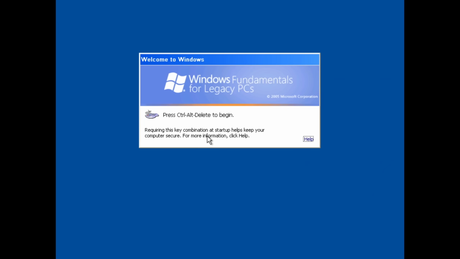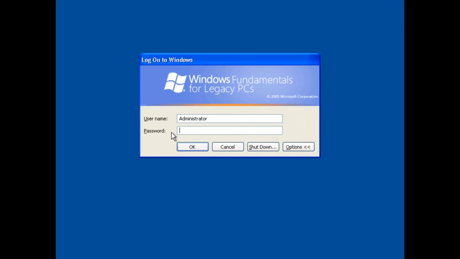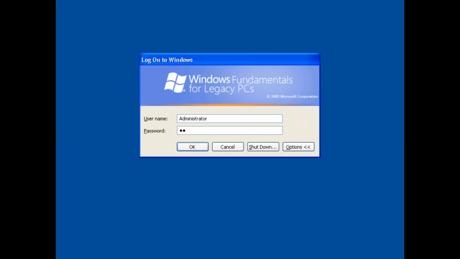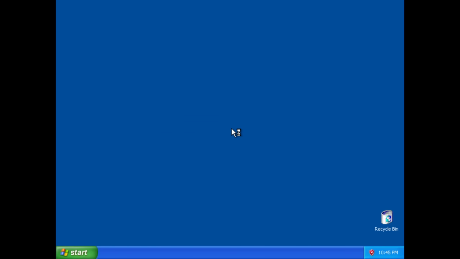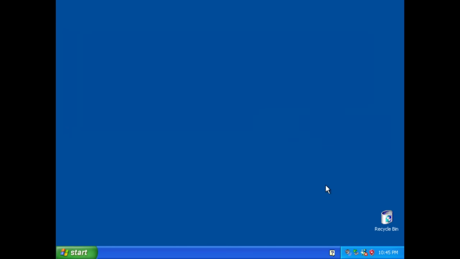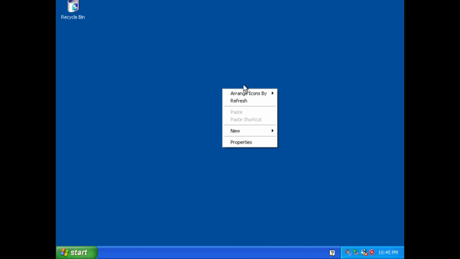Press Ctrl-Alt-Delete to begin. For some reason my regular user, which I created, doesn't work, so I'm gonna have to use administrator. I'm just gonna hope that the password is also like admin or something. And it actually still has the Windows XP sound effects, even though I'm pretty sure you can't hear it on the video. Your computer might be at risk. Oh yes it is. And this is how the operating system looks right out of the box.